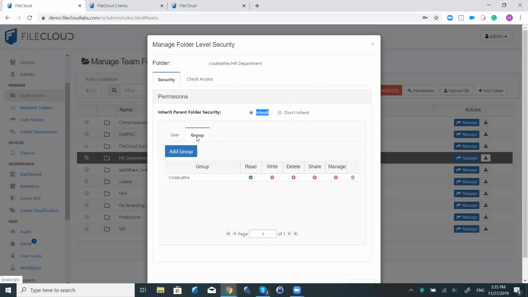So those are our permissions. You can do these by groups. You can add users and then make sure they inherit or don't inherit those specific permissions in here.